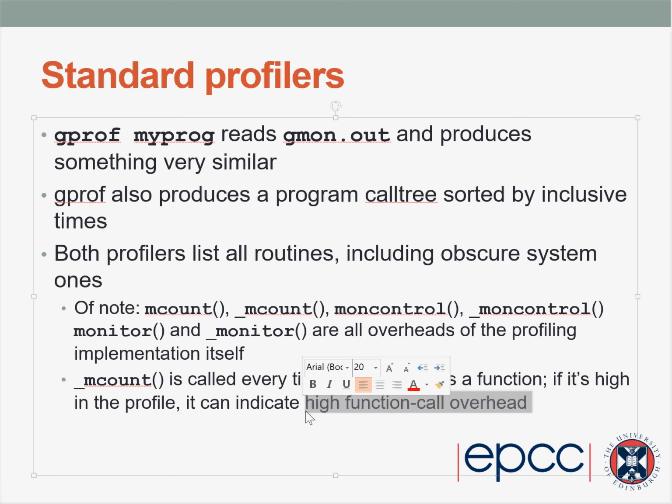So you probably want to refactor that code to get rid of a lot of small functions and merge them into some bigger functions that are called less often.